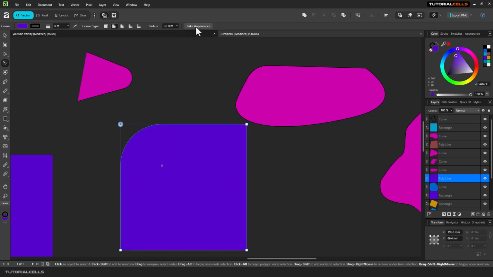You don't need to bake it if you don't want to. Okay, that's the corner tool, and the settings are just this.